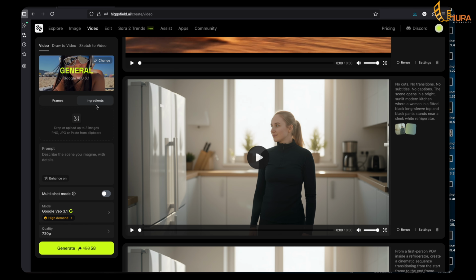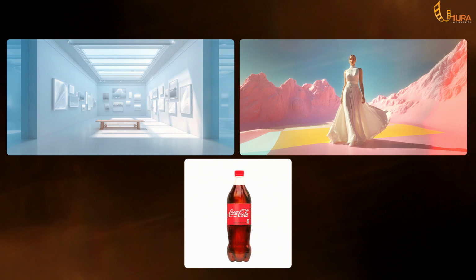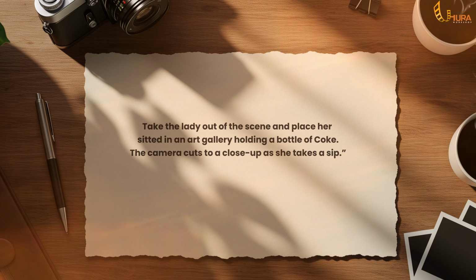Now, let's look at the ingredients feature in VO 3.1. You can upload up to 3 images and VO 3.1 combines them into one cohesive video. I uploaded these images and prompted, take the lady out of the scene and place her seated in the art gallery, holding the bottle of Coke. The camera cuts to a close-up as she takes a sip. Now let's see the result.